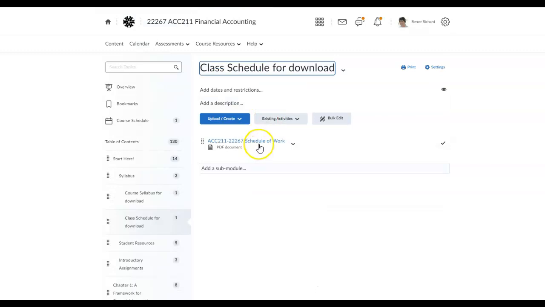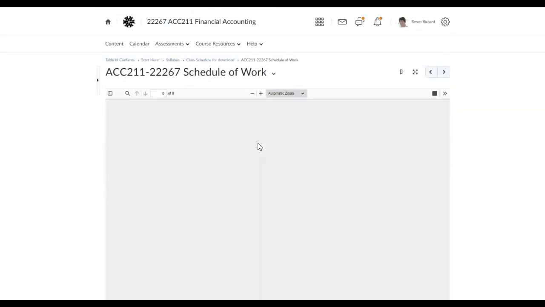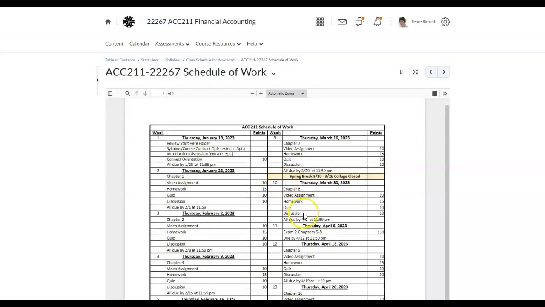So you can look at your class schedule here, your schedule of work. I set it up so it downloads as one page so you can print it out or keep it on your computer. What's due the first week is the Start Here folder, your syllabus quiz, your introduction discussion, and your Connect orientation. And then the following week we will begin with chapter 1. There's basically one chapter each week.